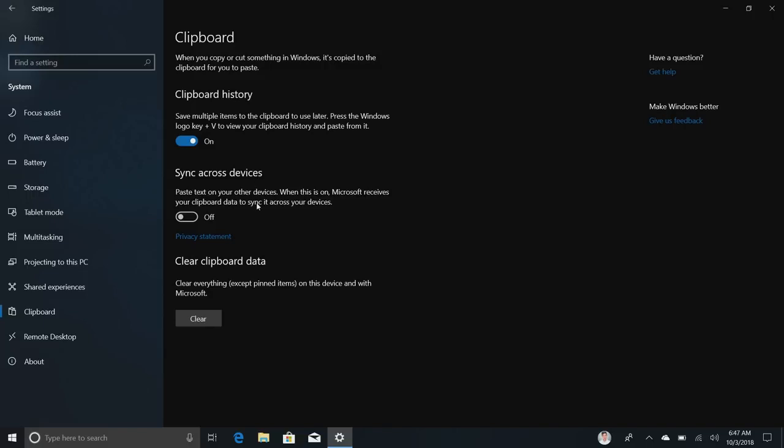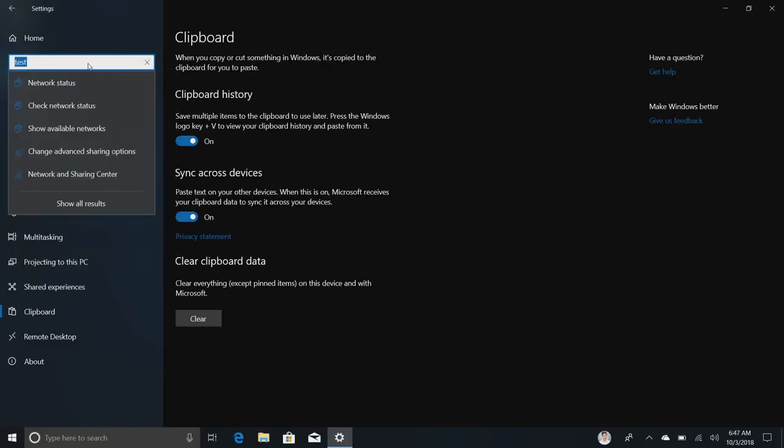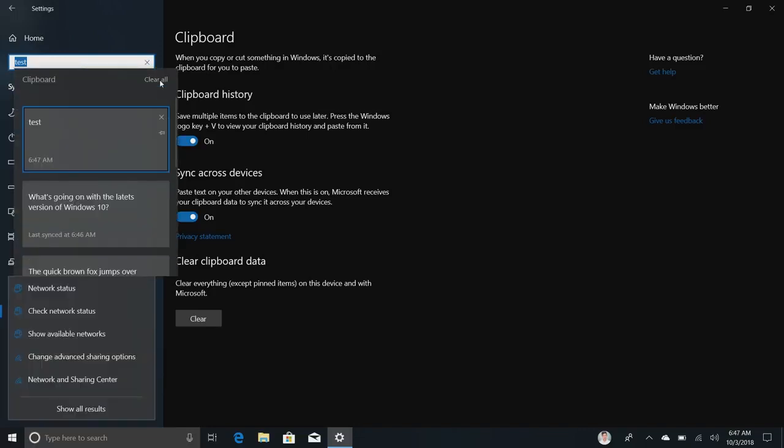And you can even turn off the cloud capability. So if you just prefer having your copied content locally on the device, you can do that. It will not sync to the cloud. Let's sync it to the cloud though. If we jump back up here and see what changed, it says last synced. Let's try something else. Test. And that should now be syncing across devices.